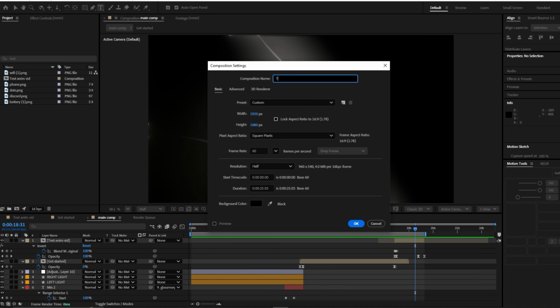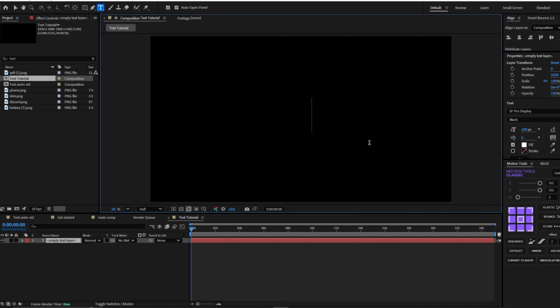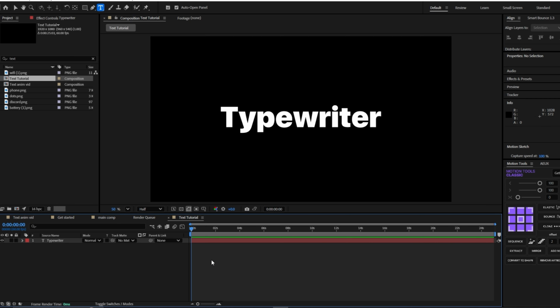So, new composition, text, tutorial. The first thing we're going to learn, let's keep it simple, typewriter. To do a typewriter effect, it's very simple. But before we get into actually learning, you will have to know what the Animate menu is, where it's at, and how you can use it.